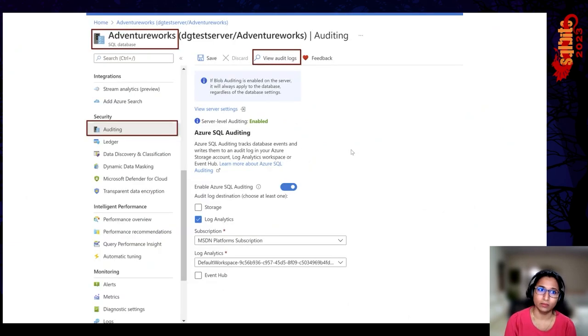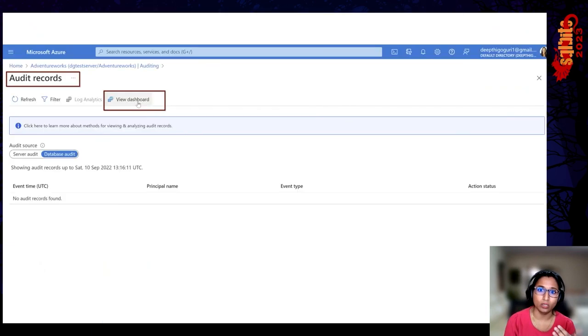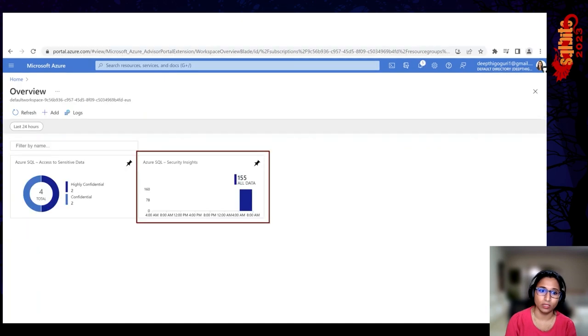So once you enable it, the auditing starts running, right? Now I would like to see the audit logs for the database. Again, go to the database, AdventureWorks here in my case, underneath the security, click on auditing, and click on view audit logs. Once I click on view audit logs, I can see a dashboard of information with the logs. So I would like to click on View Dashboard, which will open up a nice bar graphs dashboard.